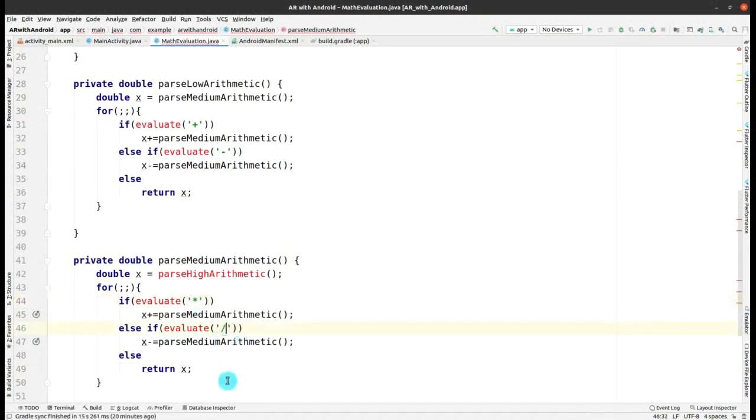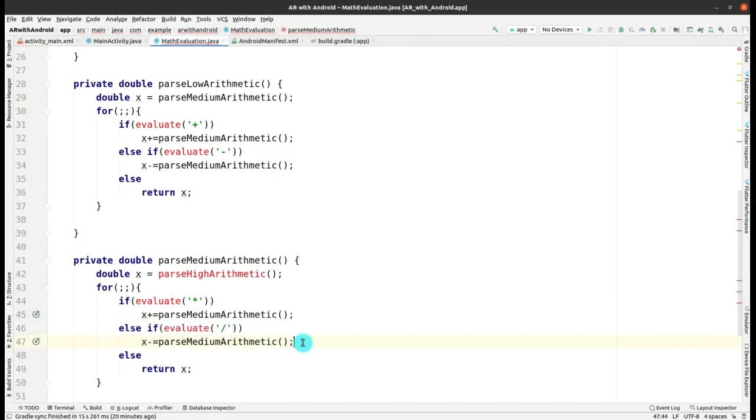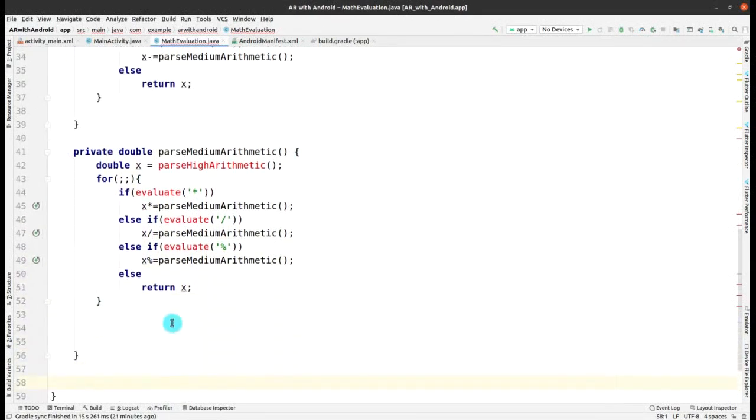Change this to multiply, change this to divide, and here you have to also copy this and add one more thing, and that is modulus. Change these shorthand operators also to their corresponding if condition operators. Okay, and now what we have to do is to implement another function, and that function is parseHighArithmetic.